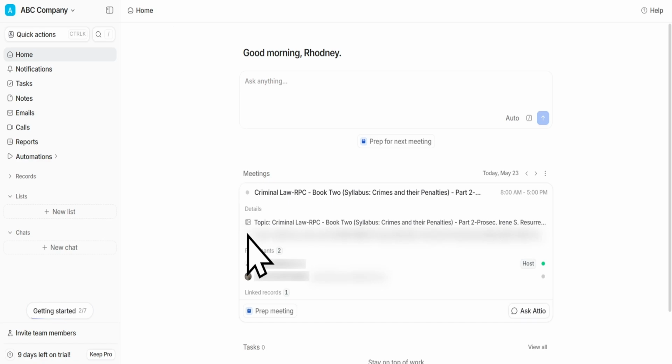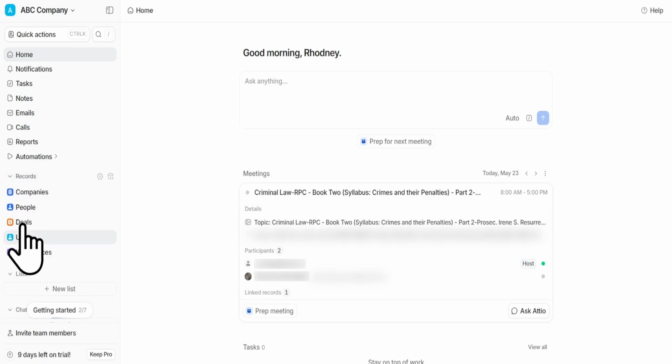First, log into your Attio account and open your Workspace. Make sure you have the right permissions to import data. If you're part of a team, it's a good idea to confirm which list or record type you're updating so everything lands in the right place.